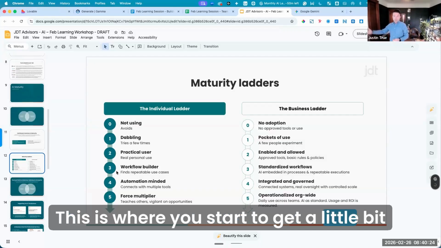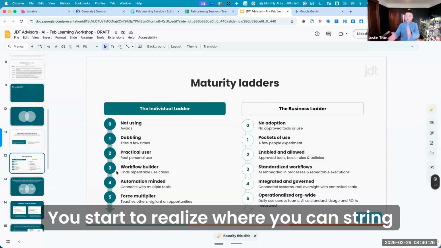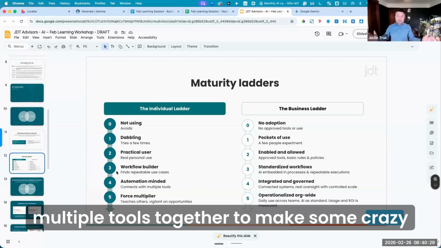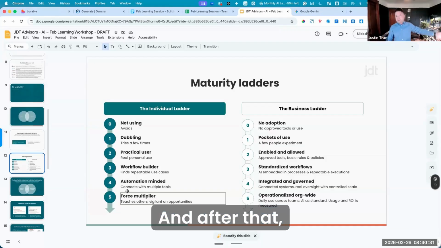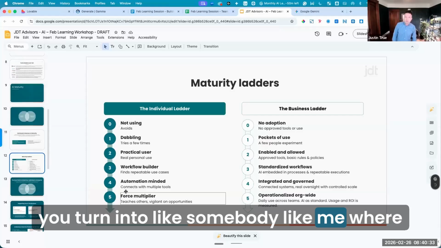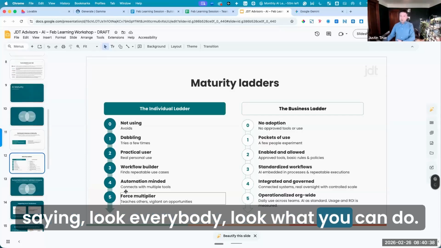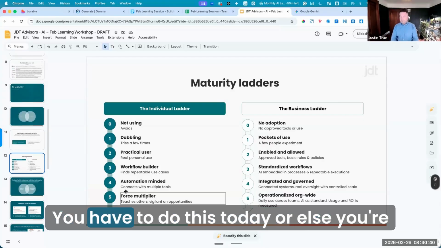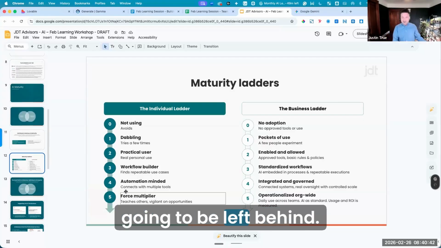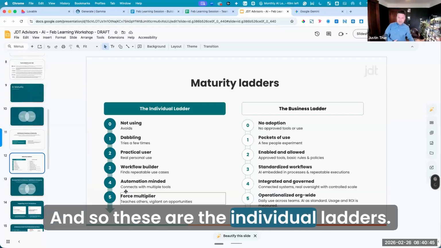This is where you start to get a little bit more advanced. You start to realize where you can string multiple tools together to make some crazy stuff happen. And after that, you turn into somebody like me, where you're just shouting at the top of the mountain saying, look, everybody, look what you can do. Look how this helps. You have to do this today, or else you're going to be left behind. And so these are the individual ladders.